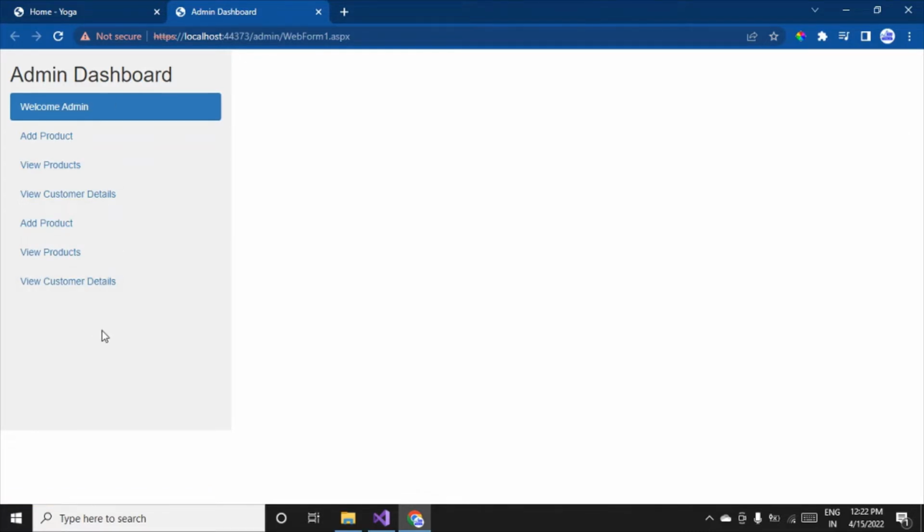So first of all, what we have to do is change the login code a little bit. Means you have to just amend certain codes for the admin part. So let's see how to do that. We have to get redirected to this web form. The name of this web form is web form 1. We'll change it to welcome admin.